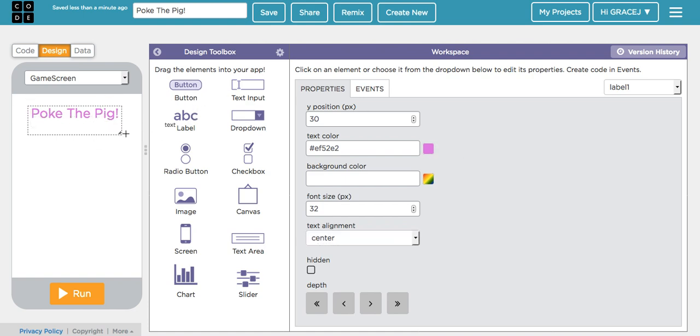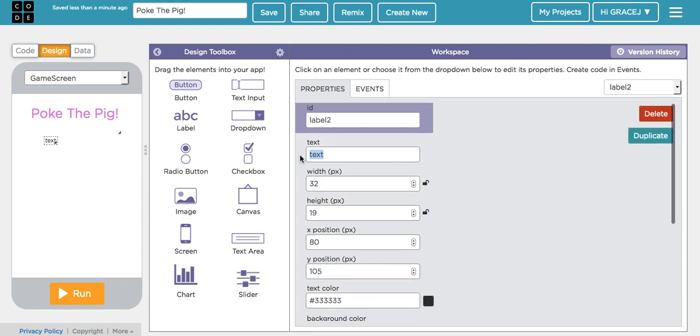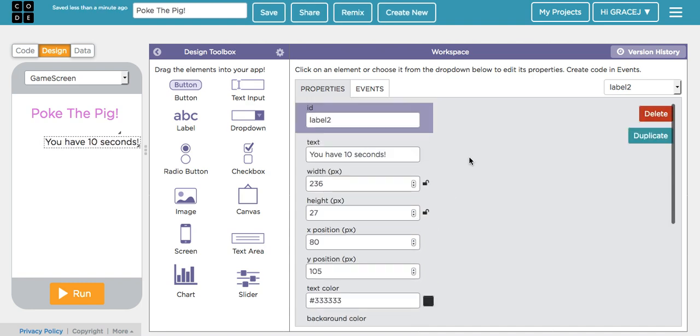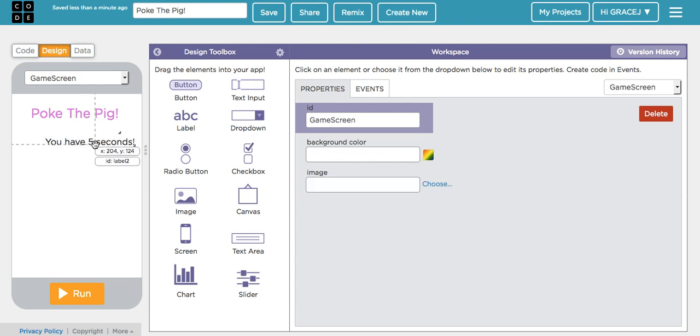The other thing I'm going to do is put some instructions. So I'm going to say here, you have, oops, I've tried typing in here, right, it doesn't work. So you have to click on the text and then go over here into text and say you have 10 seconds. So this is how long you're going to have in this game to poke the pig. I actually might make it 5 seconds just so it's a bit quicker so you can see. You can make it as much as you want, making it 5 seconds. I'm just going to drag that there.